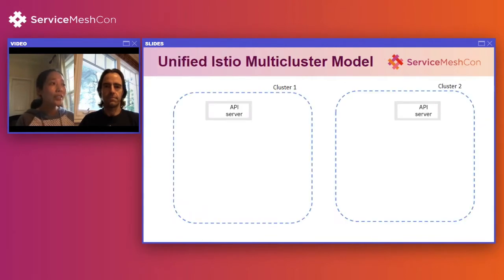The good news is we are putting a lot of effort in the community into unifying the Istio multi-cluster model. So with this new model, if you have two clusters, like the diagram shows, you would be thinking about, based on your requirements, whether you need to run Istiod on just one cluster, or whether you also run Istiod for high availability of your control plane on the second cluster. So it's up to you as a choice.